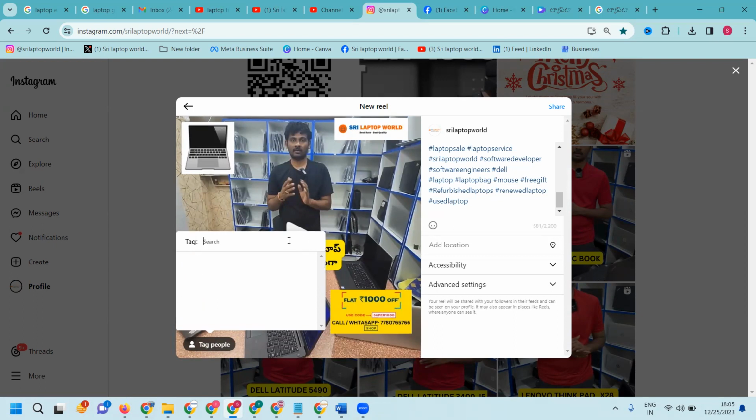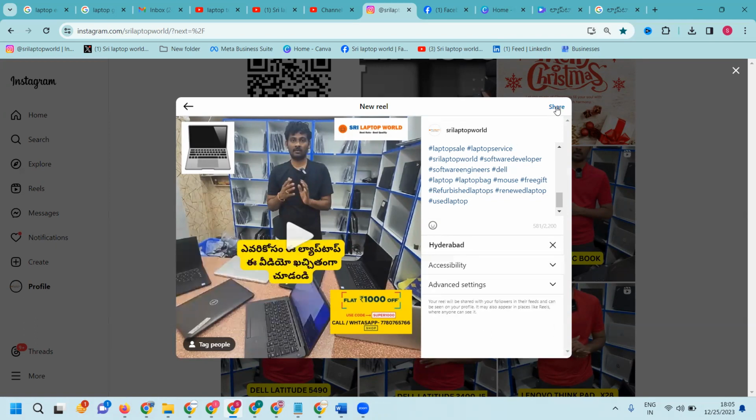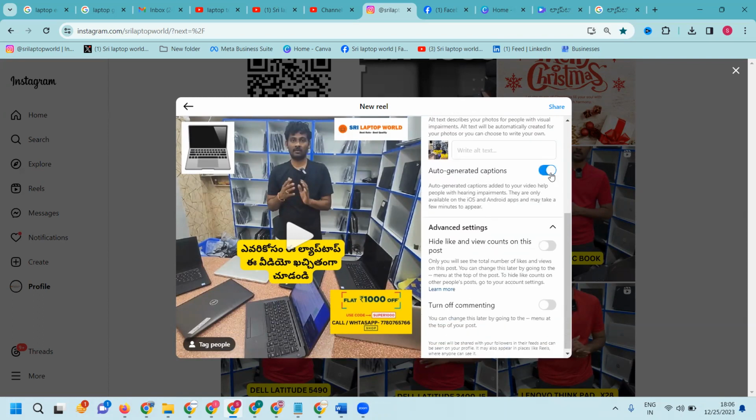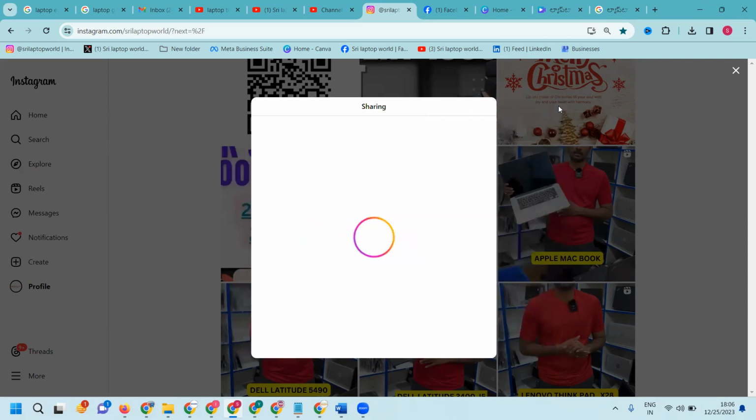So everyone here. And here it is. Location. It's called shape. Accessibility. What is the text will be here? There is auto-generated caption. You can hide likes and views count on this post. Turn off commenting box is the option here. Now click to share this particular video.